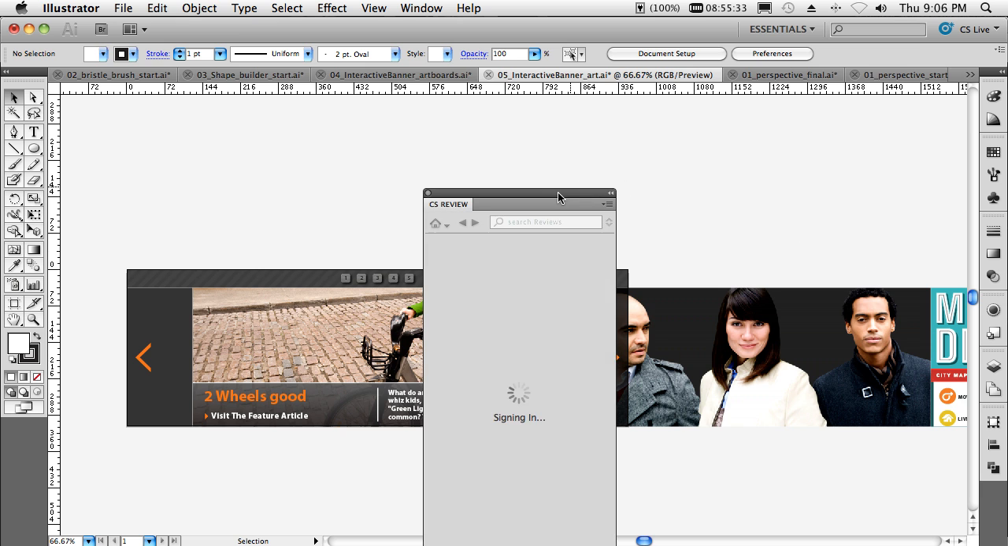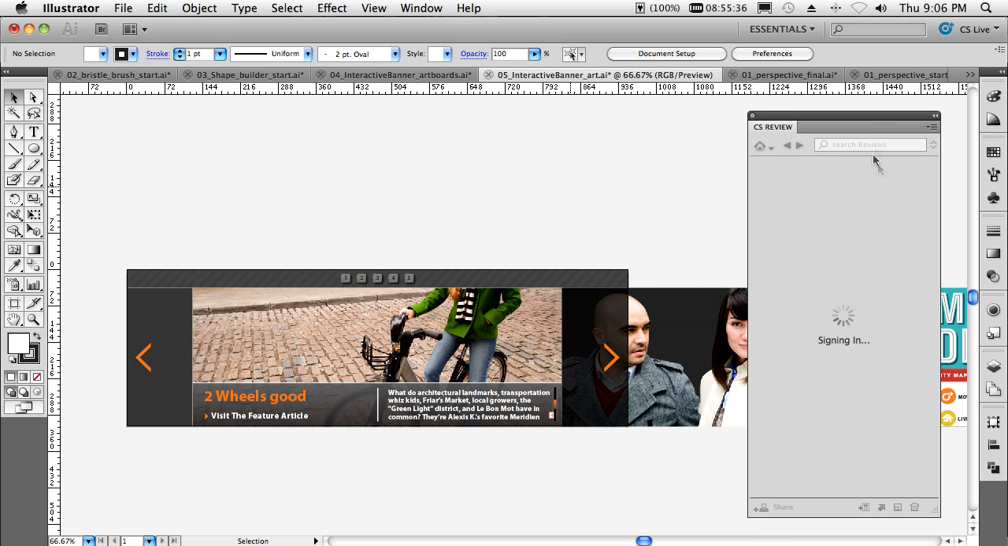And that should log me in to the CS Review services, where I get the ability to create a review directly inside of Illustrator, InDesign, or Photoshop, or participate in or add this to an existing review. So we already started a review where we shared it with a couple people, and we've already gotten comments back. So I can select that review and add this to it, or I can say that I want to create a brand new review of just this document.